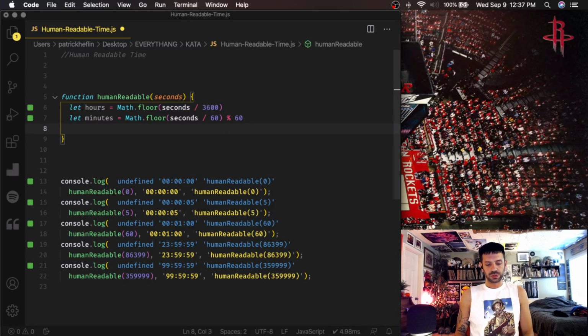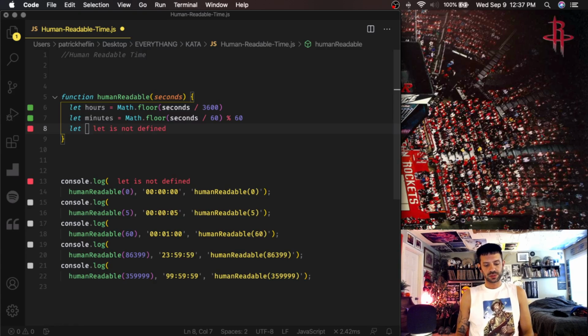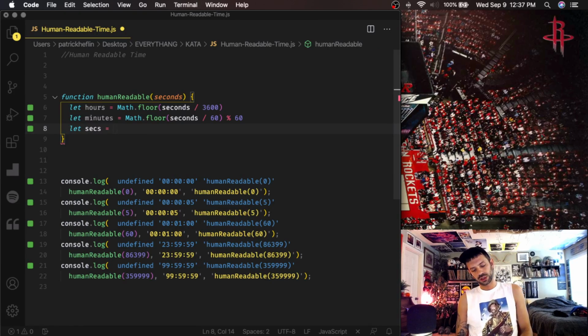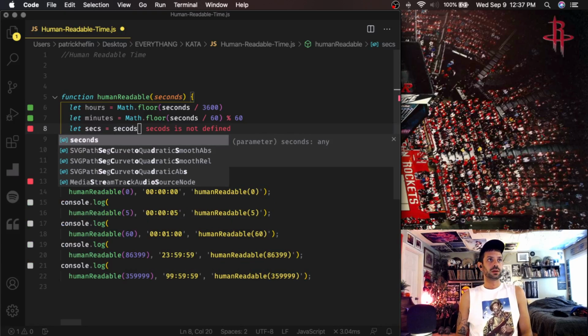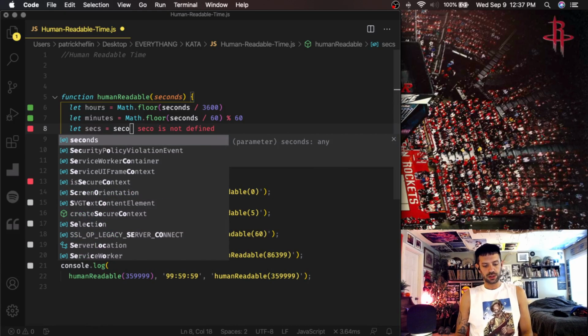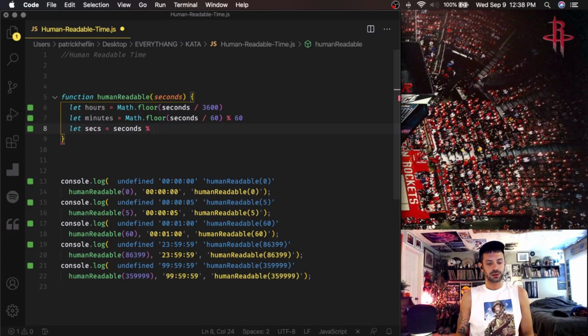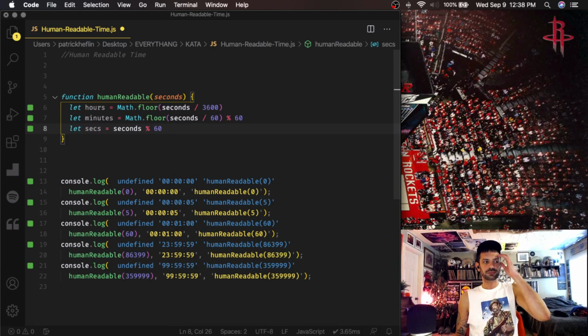And lastly, we want to get our seconds. So we'll go ahead and call that secs, and we'll let that equal our seconds. And we want the remainder divided by 60. So that'll give us our secs.